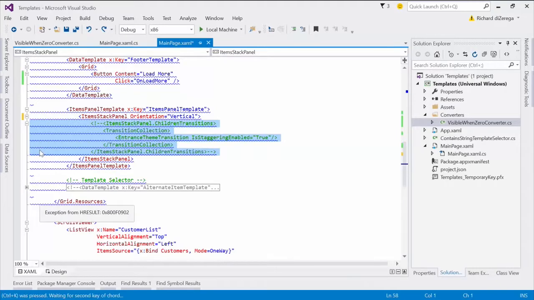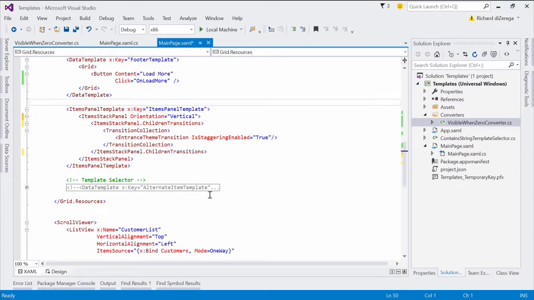So here's one of the other things that we can play around with here. Because we've got these templates for our items panel template, we can also change the transitions we're using. And, you know, as you say, it wouldn't be one of my demos if there wasn't some gratuitous animation. So children transitions is a property on a panel. And so you're putting this on the item stack panel that's set inside the items panel template. So that's where this belongs.